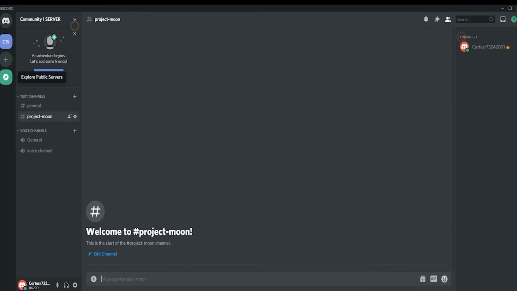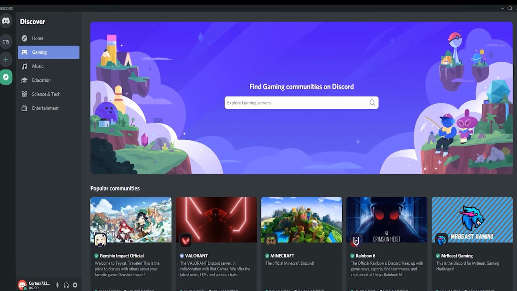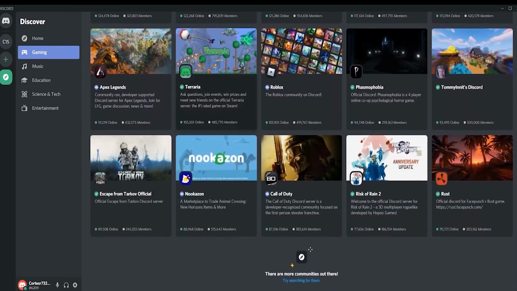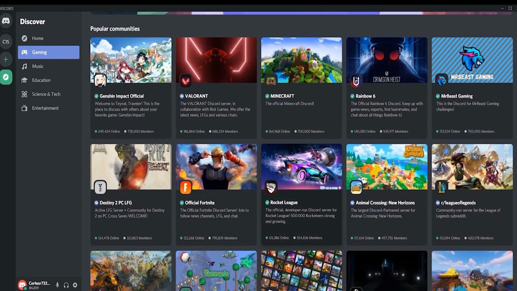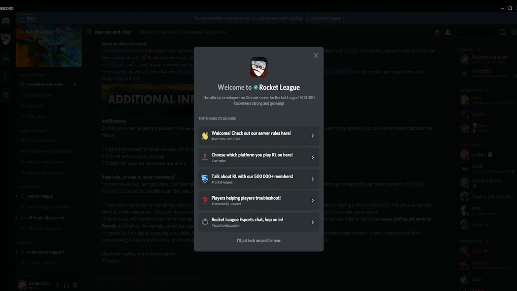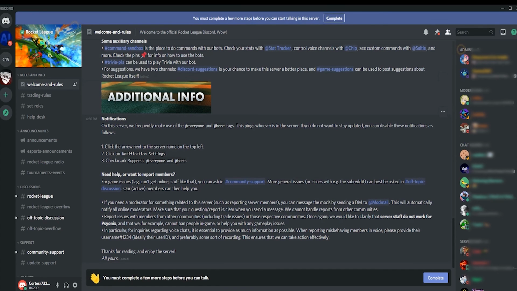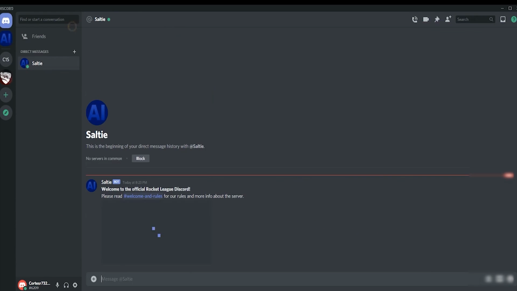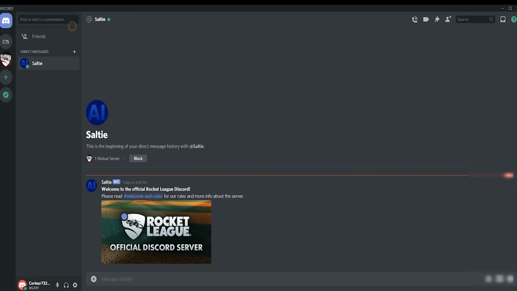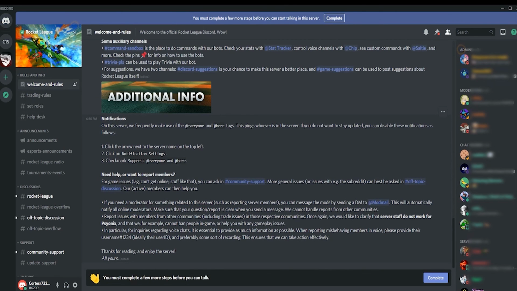Lastly, if you want to join popular public servers in Discord, official or non-official communities, click on the compass icon on the community channels area and browse through the different genres and games that you would like to join. For example, you can join the public server for Rocket League by clicking on Join Rocket League at the top, which gives you full access to its server. Browse through these servers and be part of the gaming community as well as educational communities. Now you know how to use Discord.